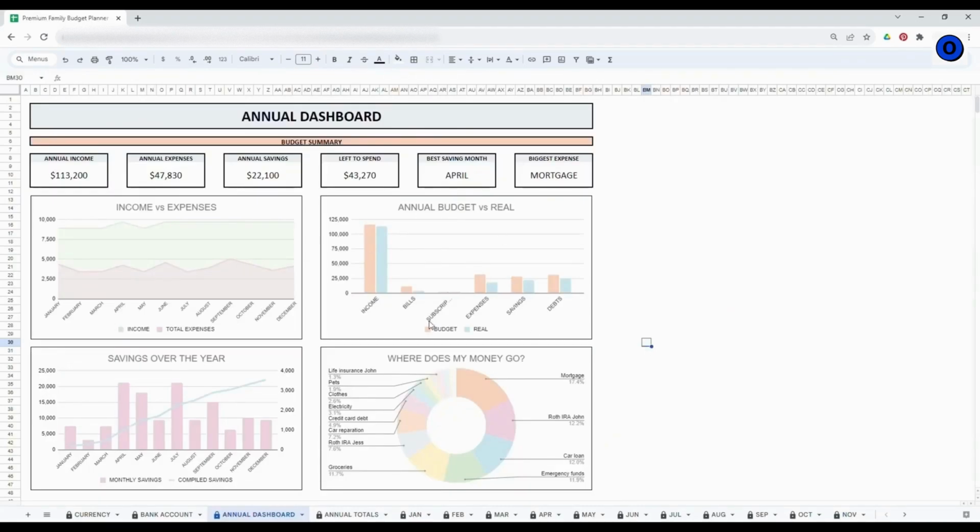let's go back to the annual dashboard. You do not need to enter any information in this tab. Everything is auto-populated. This tab is basically a summary of your yearly information. As you can see on the top, you have all your basic information, like how much you earned, how much you spend, your annual saving, left to spend, best saving month, and your biggest expense.